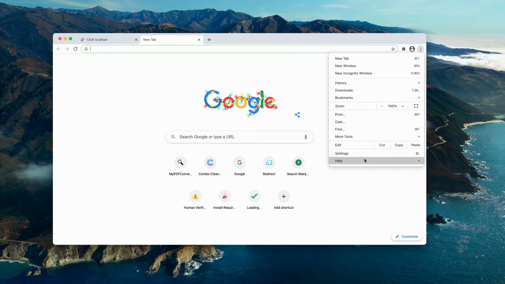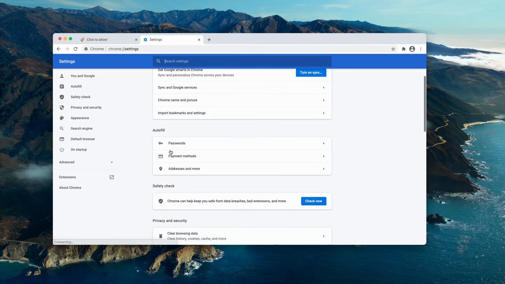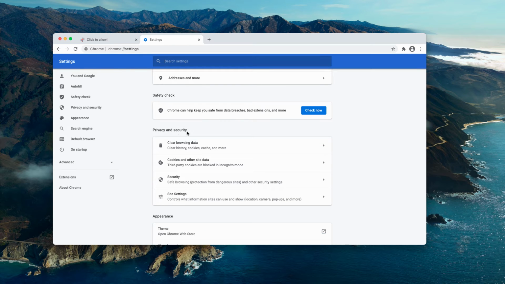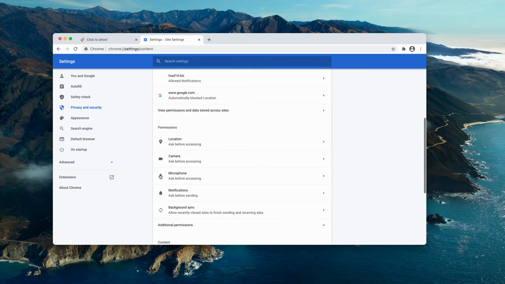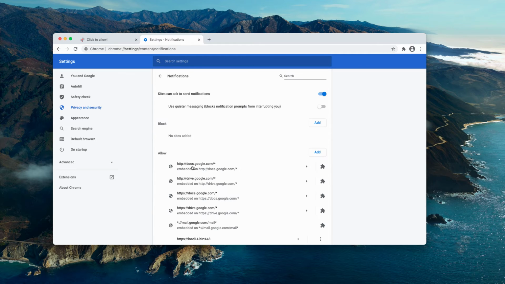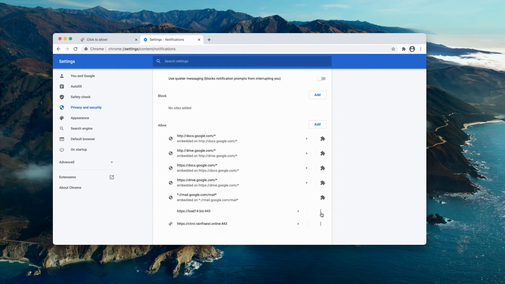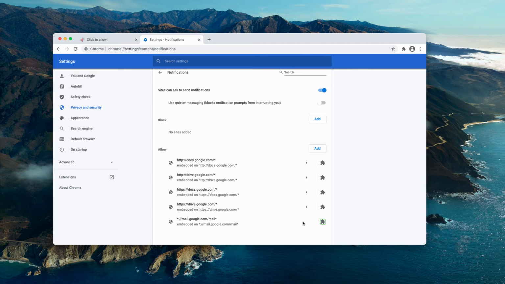Go to the menu, click on Settings, then scroll down to the Privacy and Security area and select Site Settings, and now click on Notifications. Pay very careful attention to the Allow area, and you might find some of these dangerous sites here in the bottom of the list. Click on this button and remove these suspicious sites from the list.